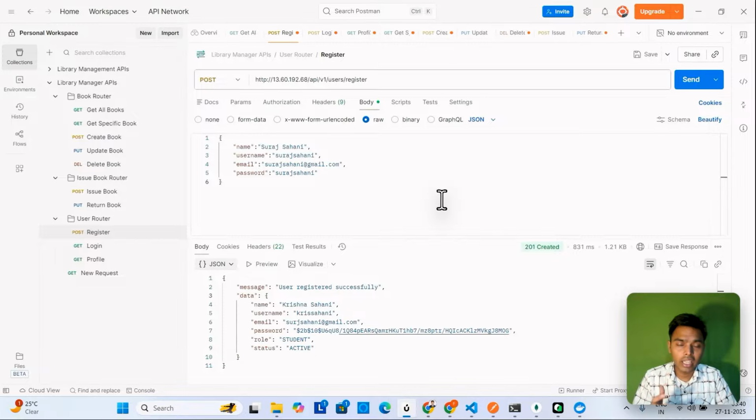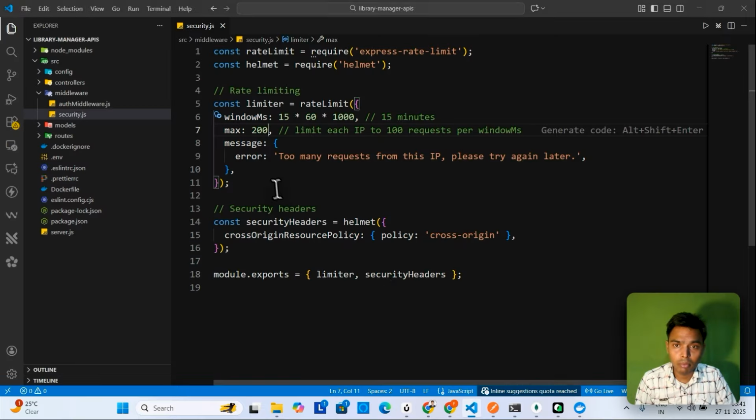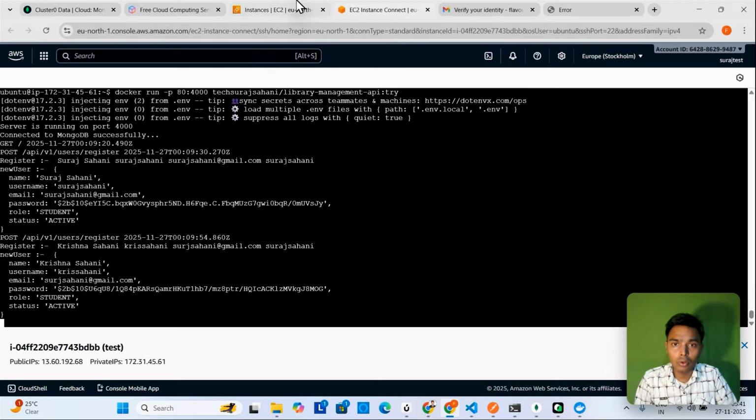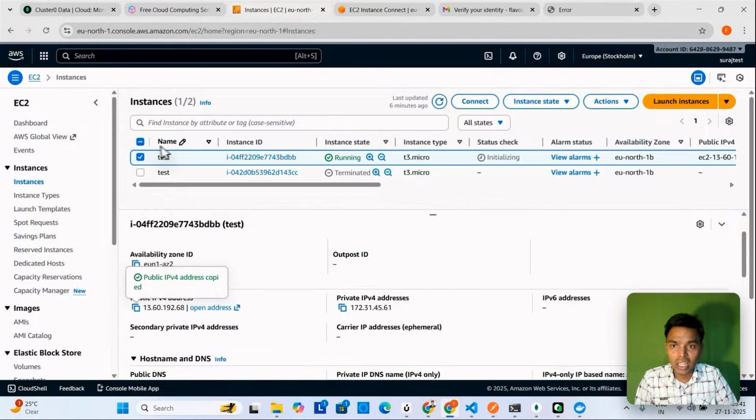Hello friends. So we have made one mistake, right? So I changed this one. To resolve this, you have to go to your instance here, and select whichever instance is running.